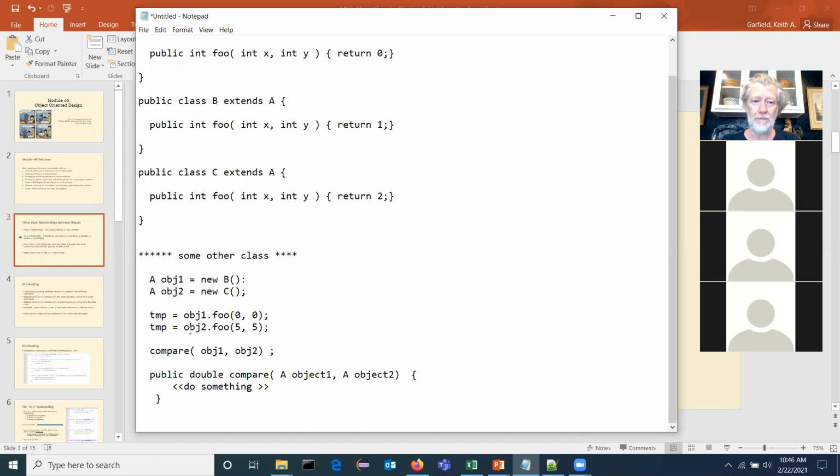Okay, but here's the beauty of this. If I define my methods to work at the generic level, I can put any kind of kid in there I want, and it will work. So for example, here I did object 1 and object 2. Well, object 1 is of class B, object 2 is of class C. That's okay because B is an A and C is an A, right? So they're both versions of class A, so that's fine.